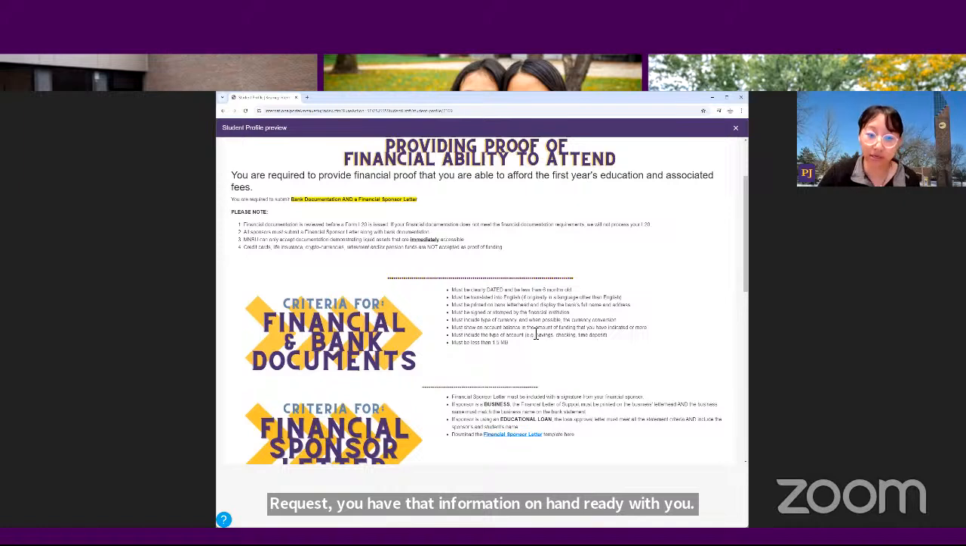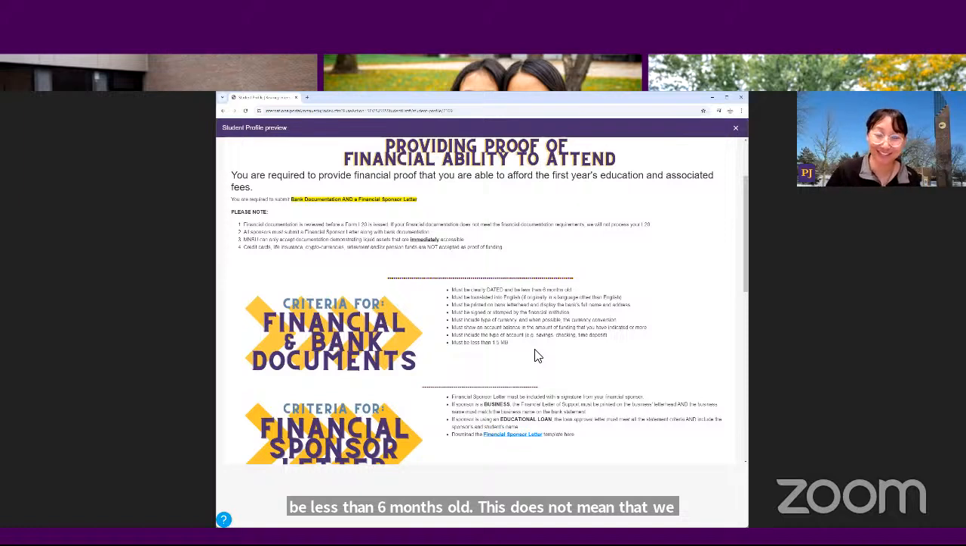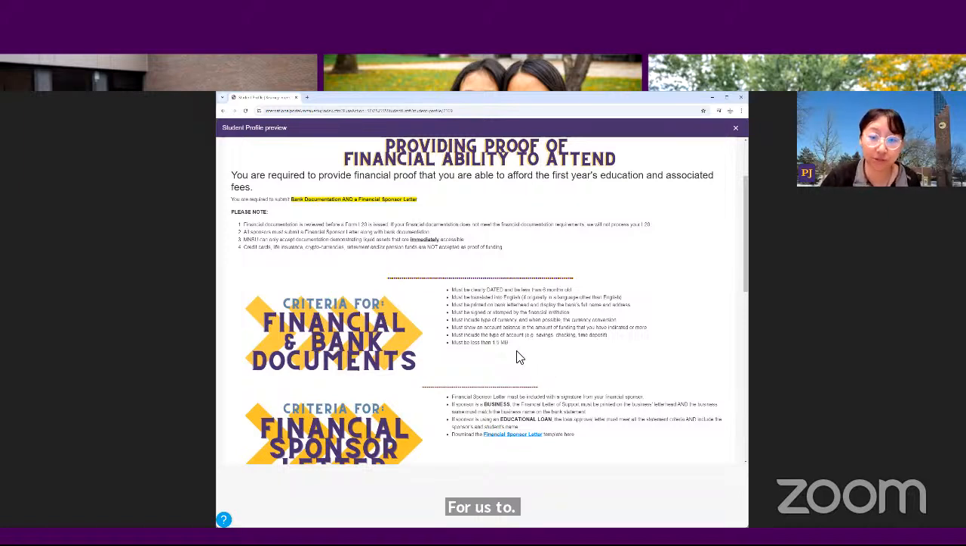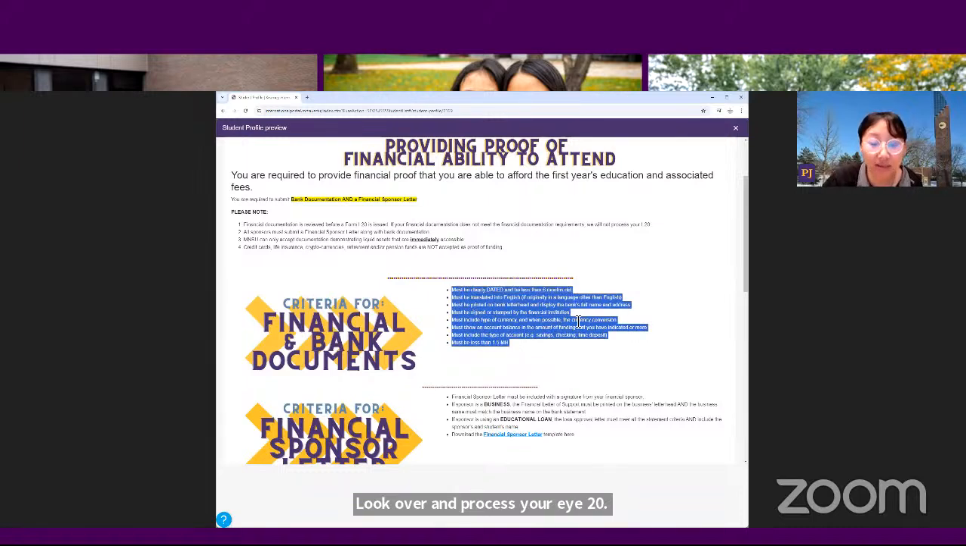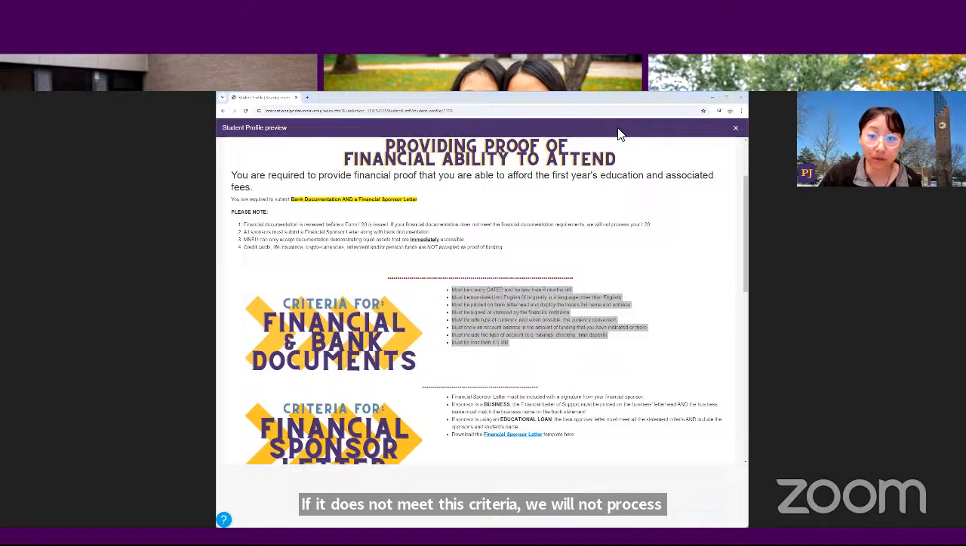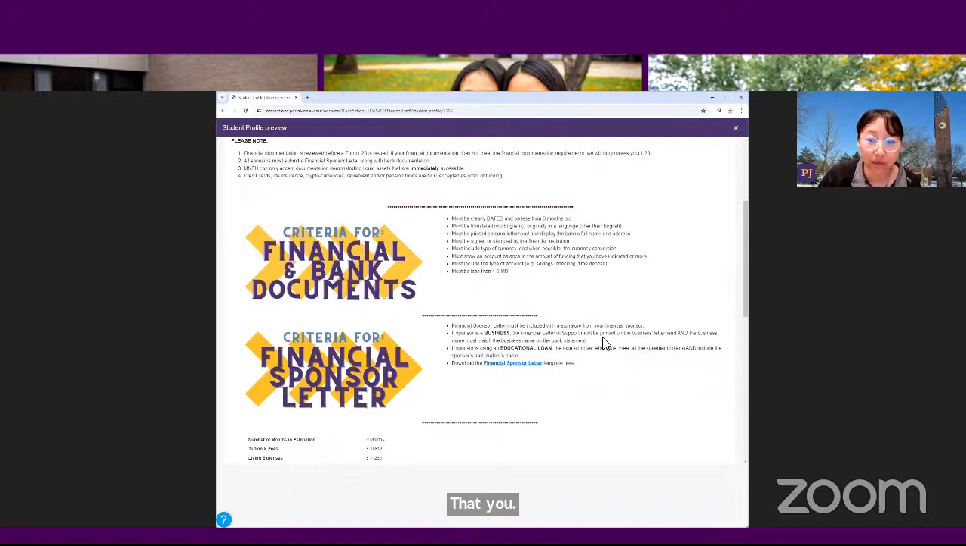There's some other criteria here about your financial and bank documents, obviously, so it must be dated and be less than 6 months old. This does not mean that we need 6 months worth of financial documentation because that's going to be a lot of documents to go through. However, it needs to be less than 6 months old for us to look over and process your I-20. You do have to make sure that you're meeting all of the criteria listed here. If it does not meet this criteria, we will not process your I-20. So please make sure that you go ahead and do that.